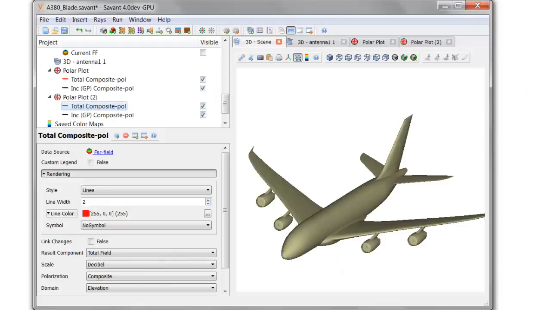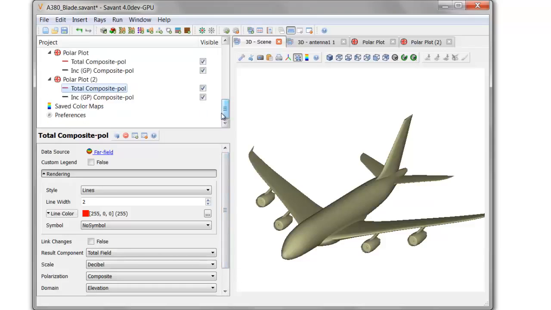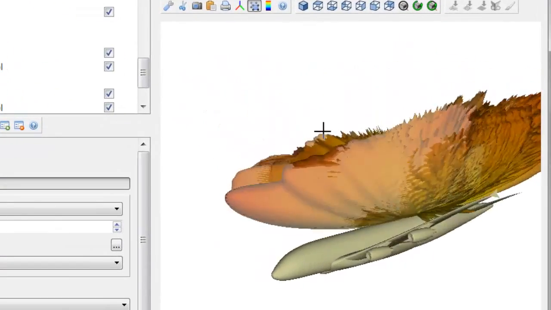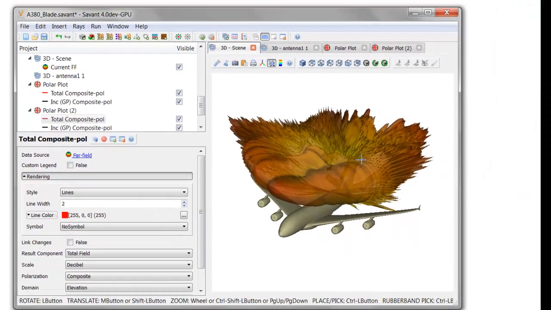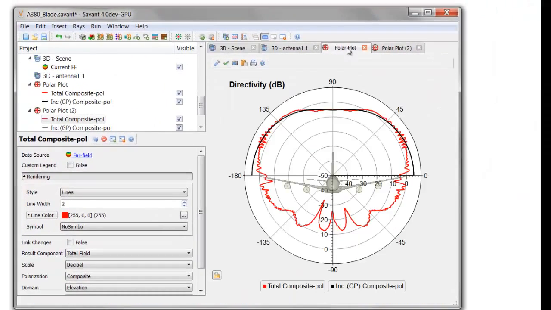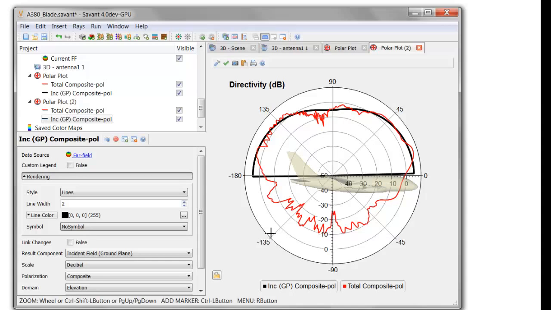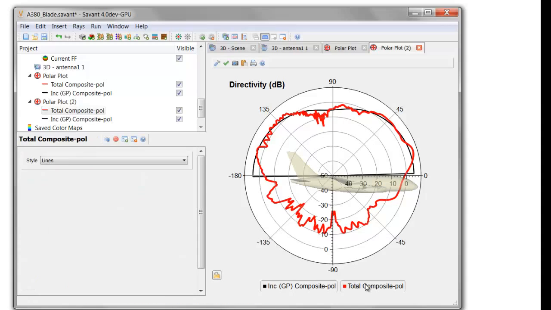The final step in this process is to show you some results. After computing this on my laptop for about 4.5 minutes or so, I computed about 175,000 angles to show you a complete three-dimensional installed radiation pattern for this blade monopole antenna on the A380 aircraft. Savant also can show you the polar cuts as well. Here's the original pattern for the monopole over an infinite ground plane, but when it's placed on the aircraft, here's the installed pattern in the cross dimension cut. In a cut that aligns with the fuselage, here again you can see the infinite ground plane pattern for the antenna and the installed pattern.